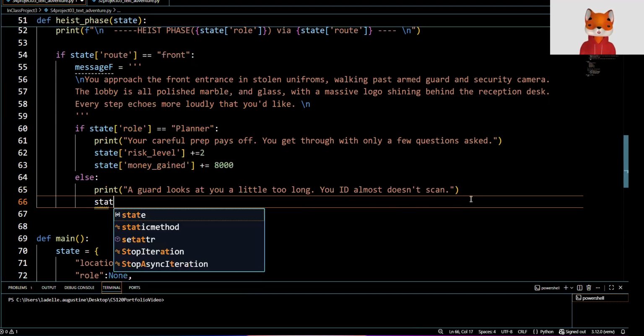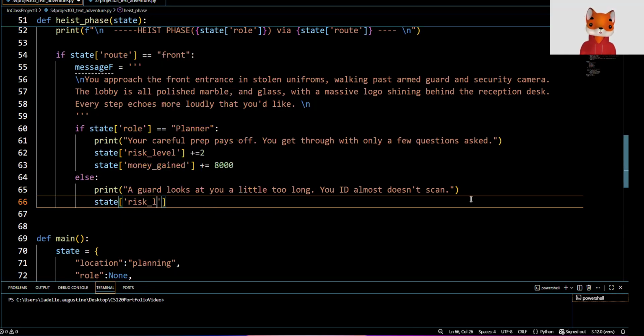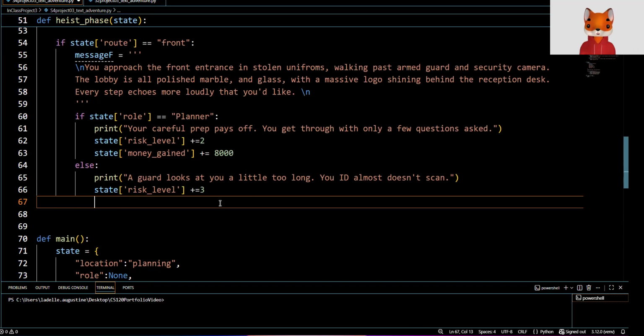Right? Now we have something called state. Here we're going to do risk_levels, and we're going to increment this by 3. Risk levels are a little bit higher, like I mentioned earlier. And then here we're going to have the money gained be a little bit more because it's a little riskier. So we'll have 9,000 there.